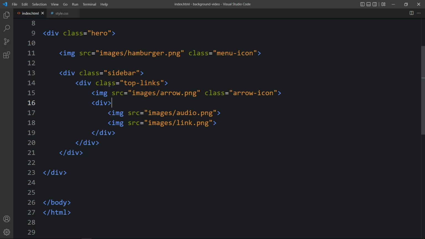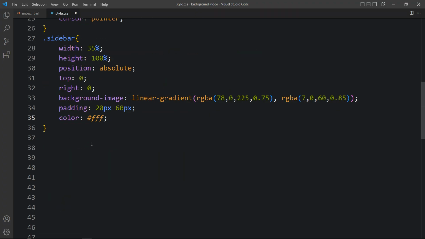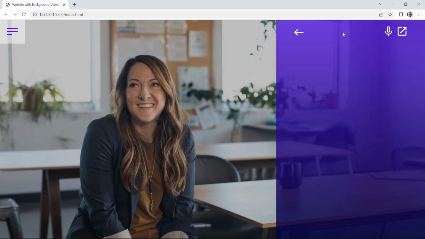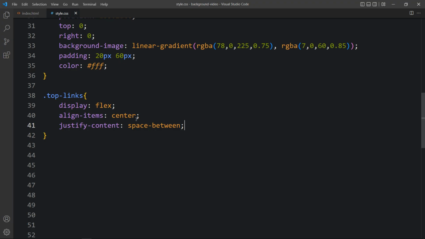So just come back and copy this class name, top links, and write it here in this CSS file. For this one we will add display, then align items and justify content. After adding this, you can see it is in the same horizontal line. Next we have to change the size and spacing.